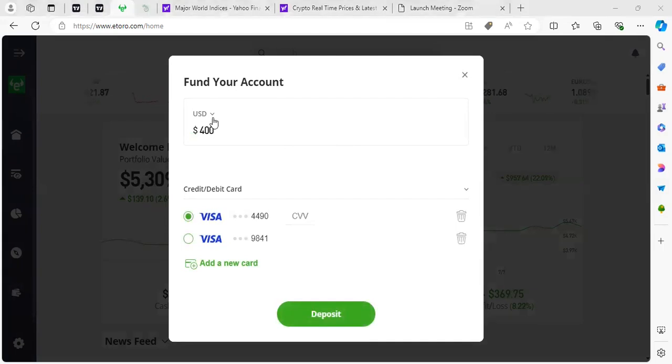The USD here is up to you, depending on which type of account you're using. I'm using a USD account, so I want to put 400 USD. You can put any amount. I think the minimum is 50 USD.